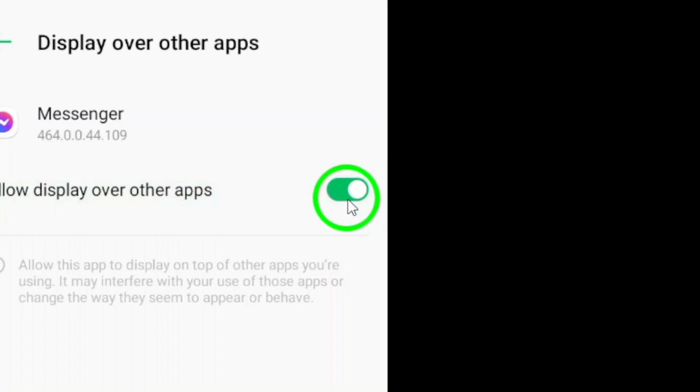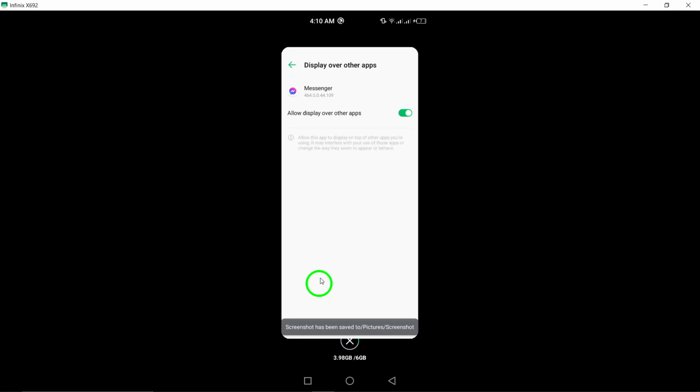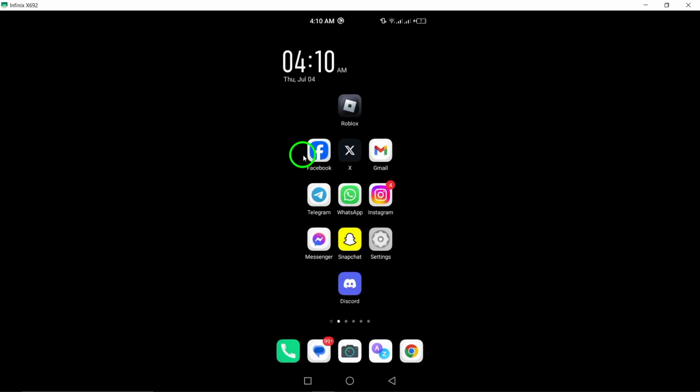And that's it. You have successfully turned on Messenger app Playback on your Android device. Enjoy the updated Playback feature and make the most out of your Messenger experience.